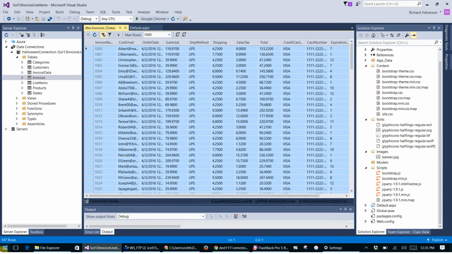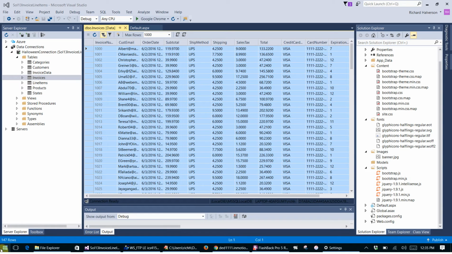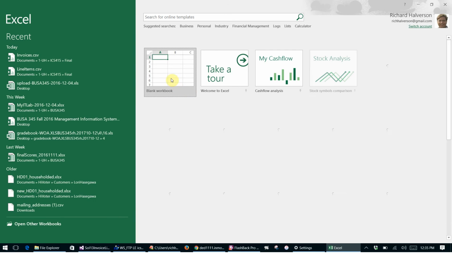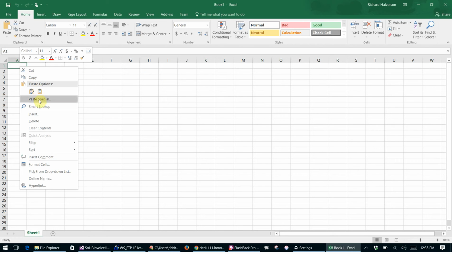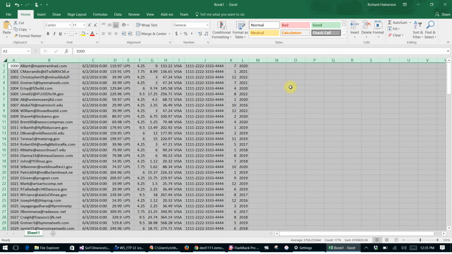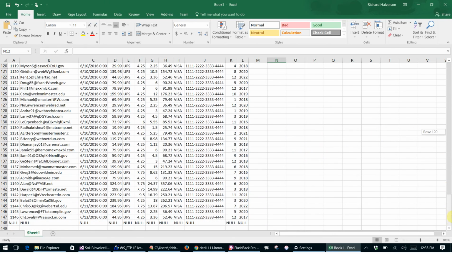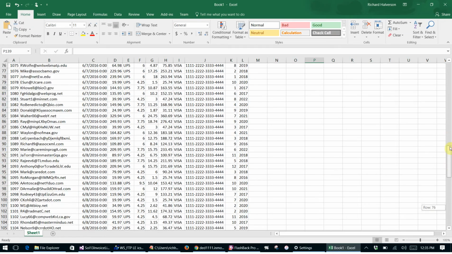And then I'm going to open up Excel. And I'm going to open up a new blank workbook. And I'm going to right click and paste match destination formatting. Boom, there's all my data. And I need to go down to the bottom here, and this is important, get rid of the last null line. Otherwise you have trouble uploading.